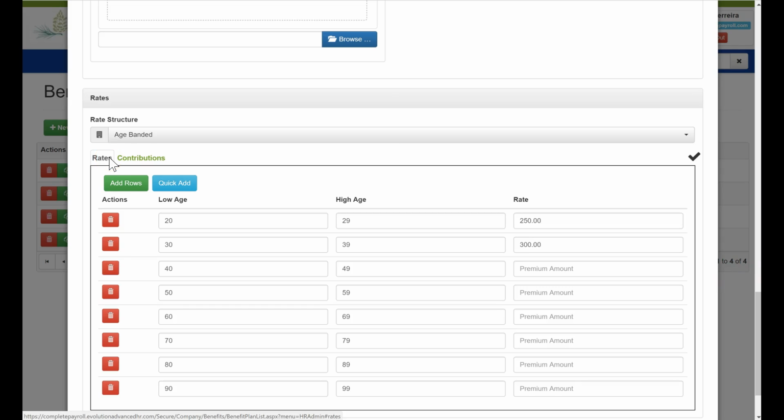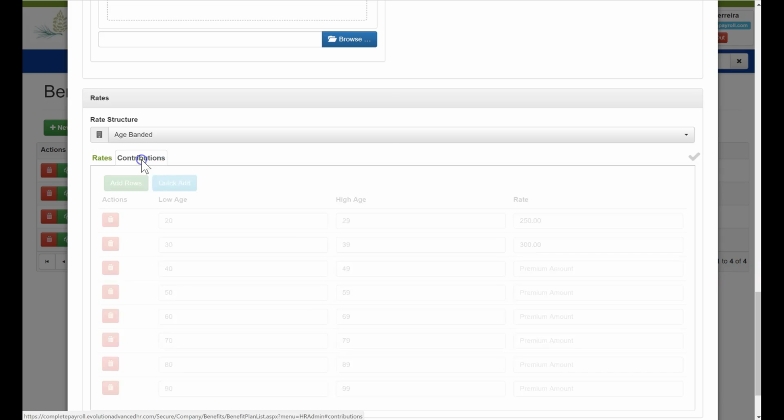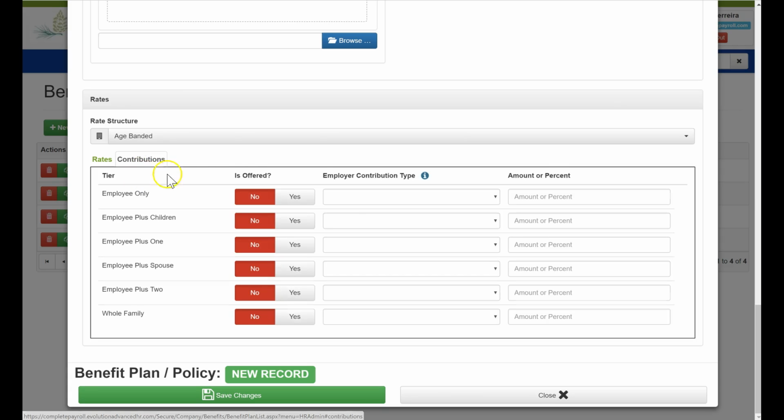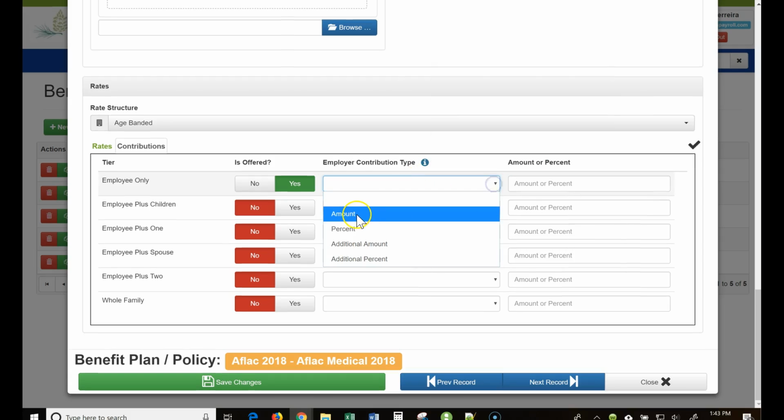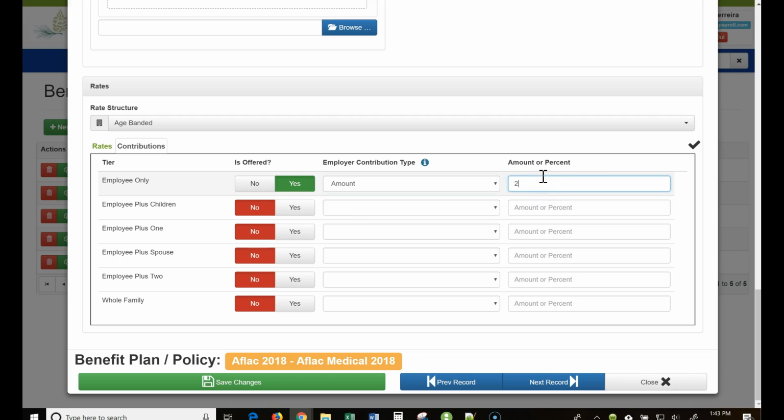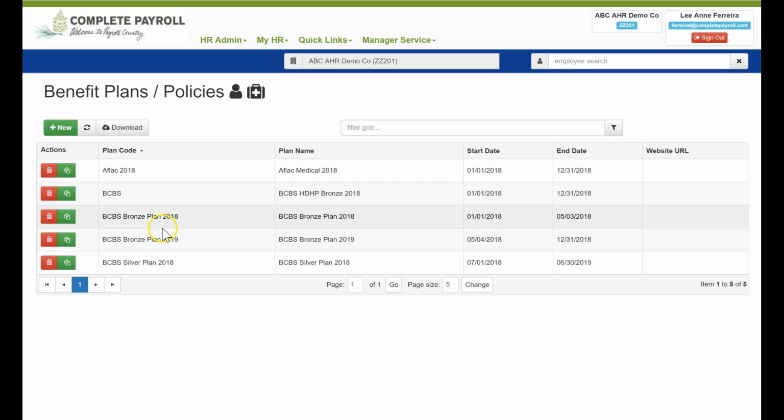In addition to rates, I also have a tab for contributions under Age Banded. And here I'll select which tiers are offered for this plan and the employer contribution type. If I need further information, I'll click on the I in the blue circle for more definition on these contribution types. I'll enter the appropriate type and amount, click Save, and my new plan appears on my Benefit Plans and Policy dashboard.